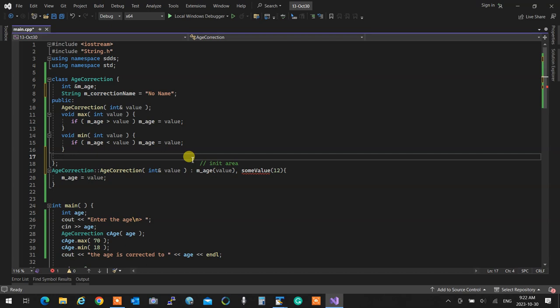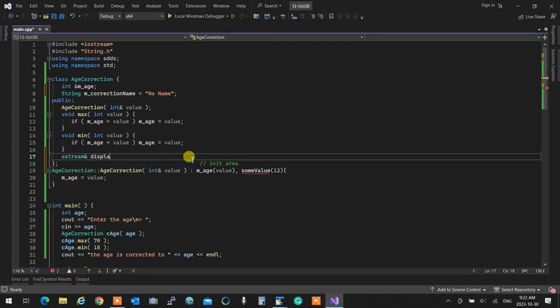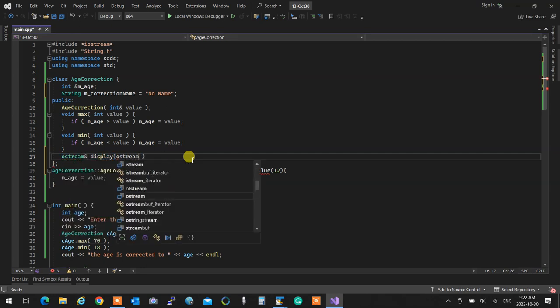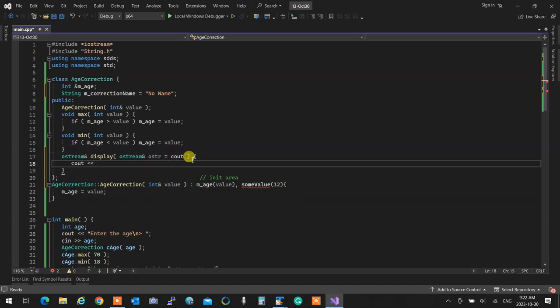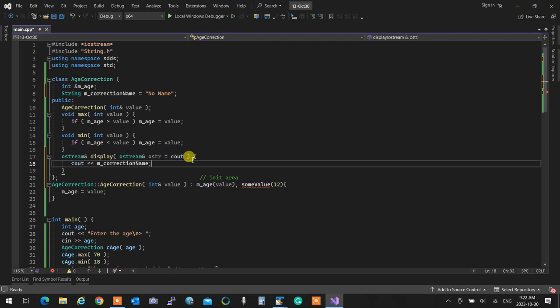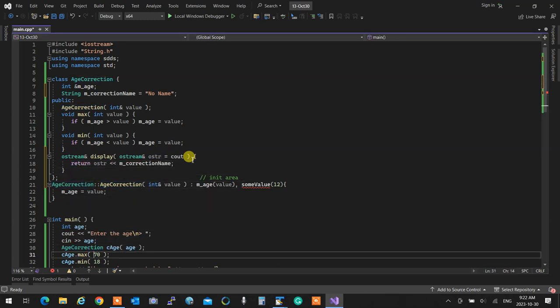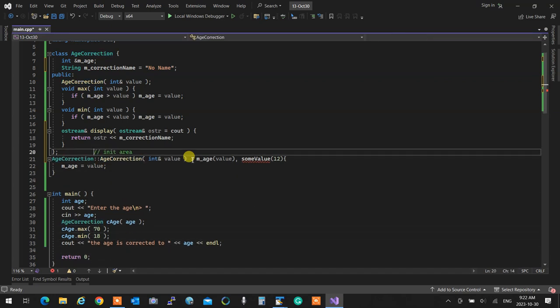So in here, I'm showing that I am displaying the correction name. So in here I can do H is correct. Let me just do the other one too now that I have done this.